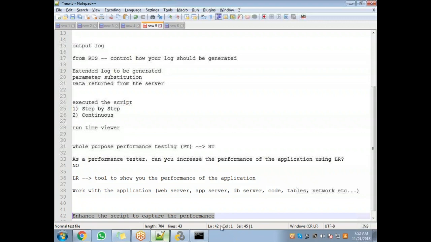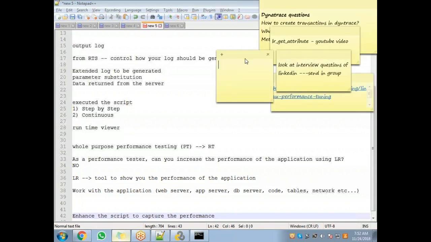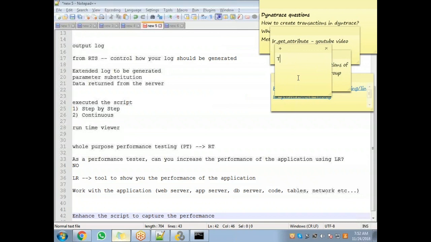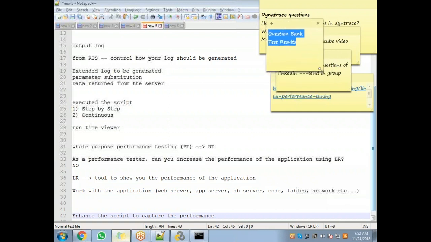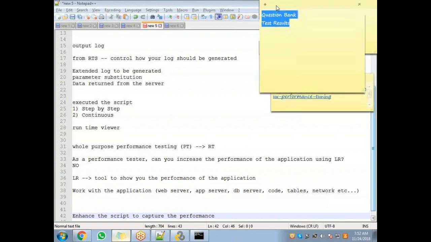Before I proceed, let me note down something because I wanted to show you something here. Test results. This is something which I wanted to show. This is I would say my question bank. Any questions you have, or any topics that I have to cover, I'll put over here, just so that I don't forget. This is for my own purpose, guys. You can ignore it.